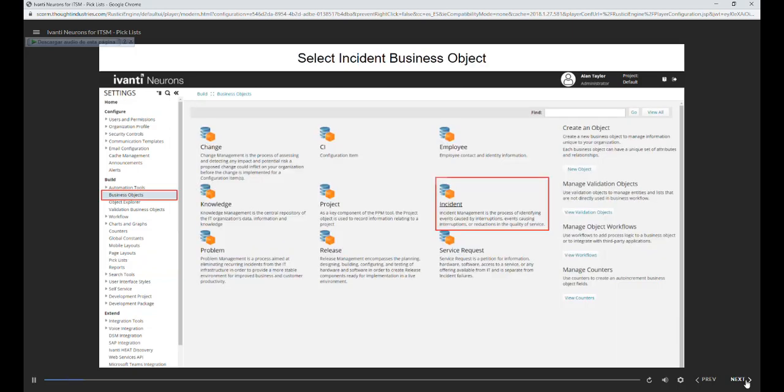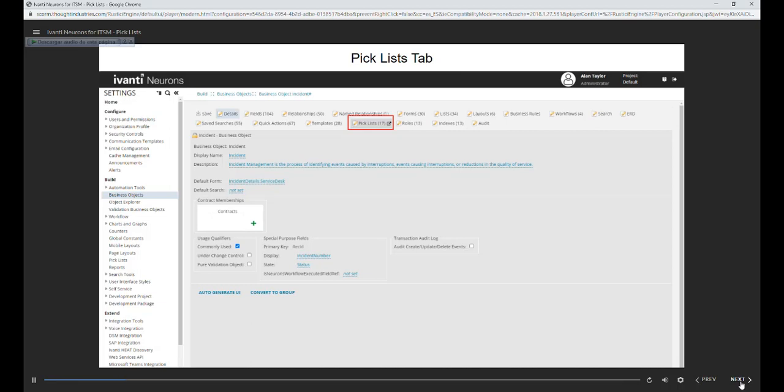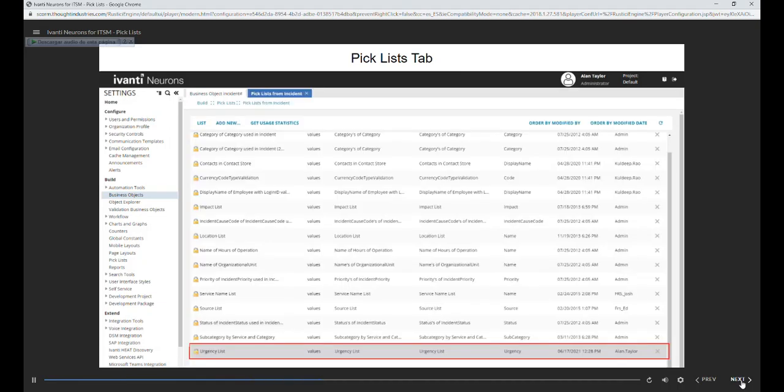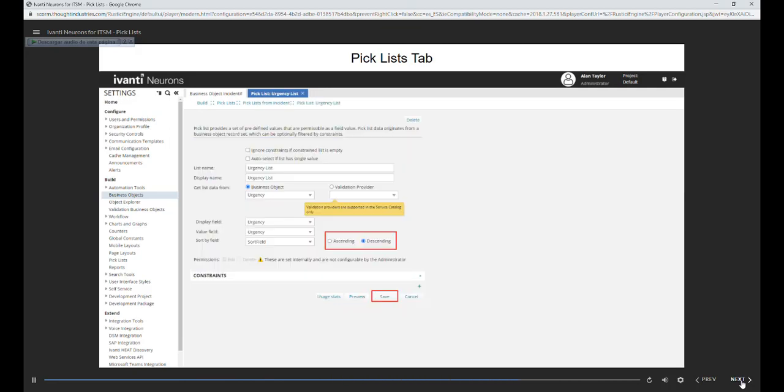Matt doesn't know the specific name of the pick list linked to the urgency field in incident records, so he opts to look at the pick lists associated with the incident business object. Matt opens the configuration console and under Build, clicks Business Objects. He then selects the incident business object. Next, Matt opens the Pick Lists tab from within the incident business object. He identifies the urgency list at the bottom of the list and selects it. After changing the sort field from ascending to descending, Matt clicks Save.